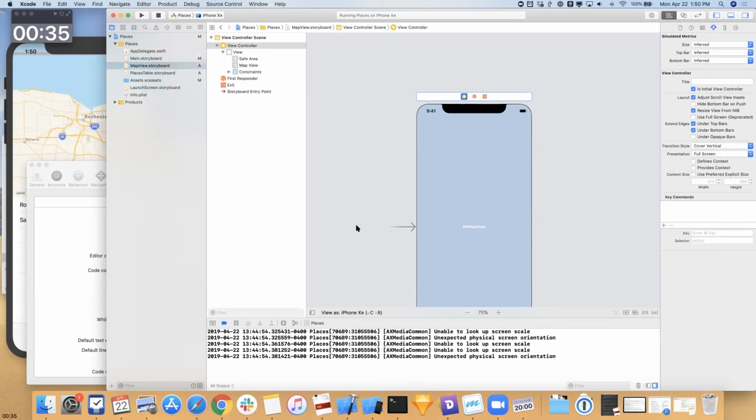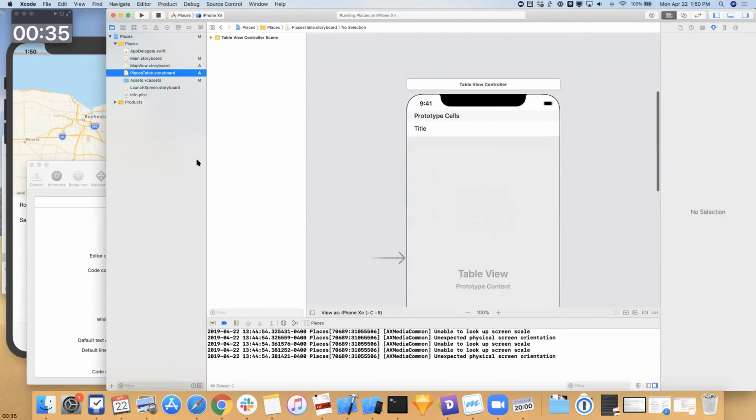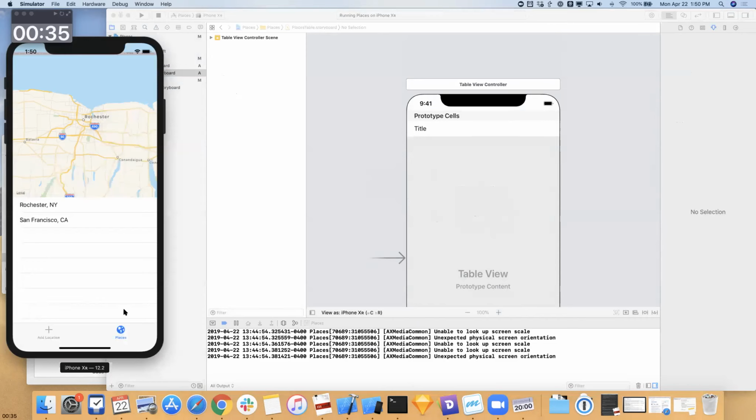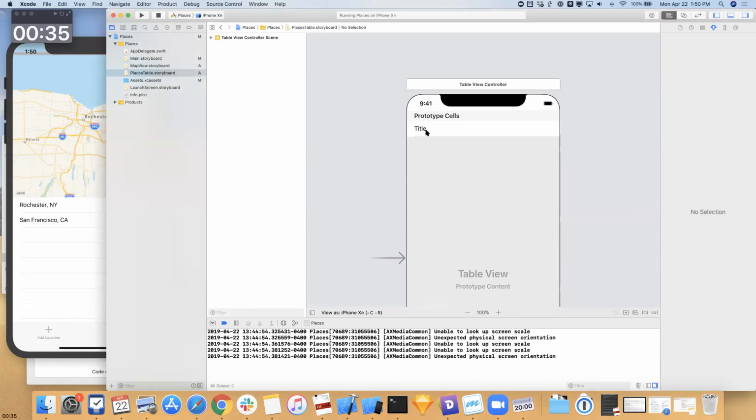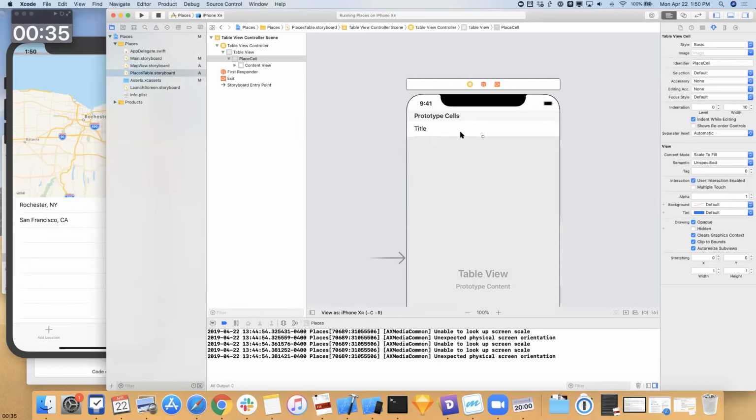Can you click through the 3 storyboards that you have, just so we can make sure they all look good? Yeah. So the places is our table view, and if we look over on the left, that's going to be this chunk that's going to have a list of places that we can be at. This is going to have our table view cell, which I've changed to basic as the style. There are 4 different style options. And then I've just set the place identifier.